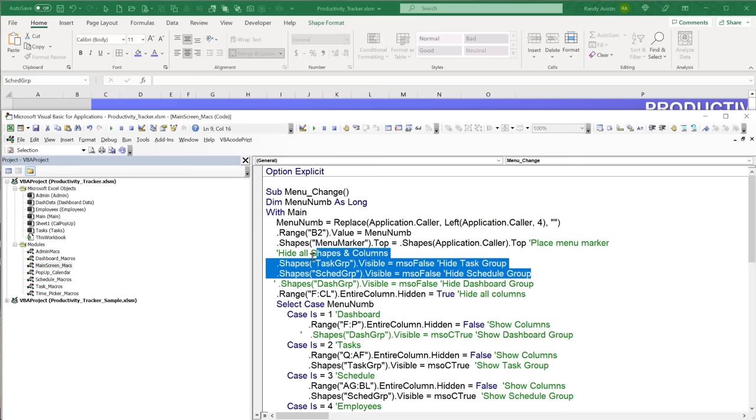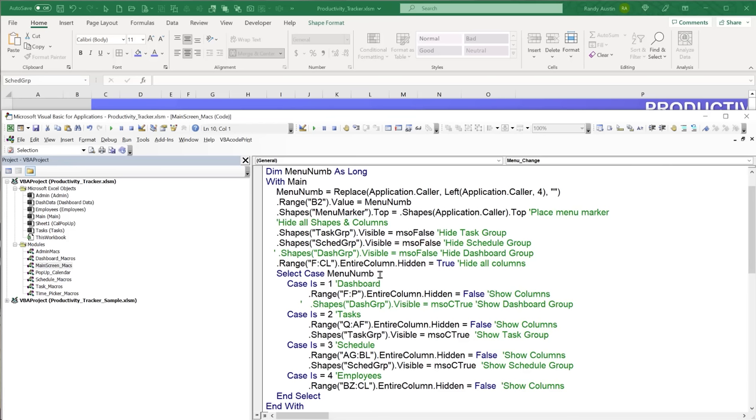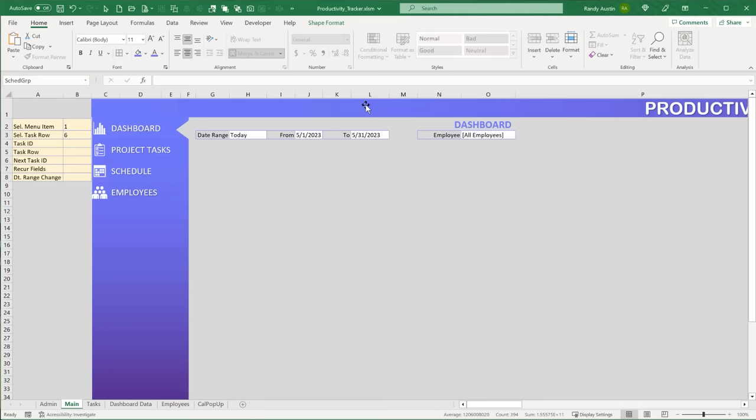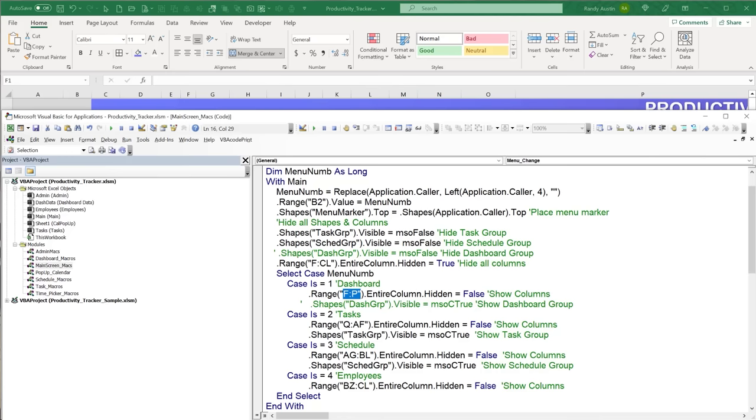Then we're going to use select case based on the menu number. If it's a 1, the dashboard, we are going to unhide columns F through P. If it is number 2, tasks, we are going to unhide Q through AF, and we're going to show the task group. If it's a schedule, you get the point. We're unhiding columns, and we're showing the group. And employees, there's no group associated. We're just unhiding it. So that's all we have to do.